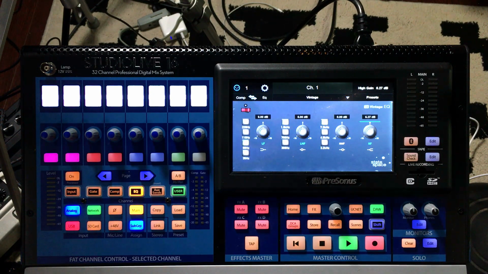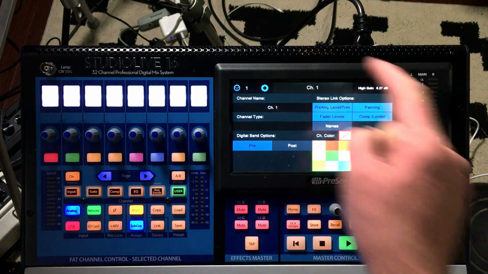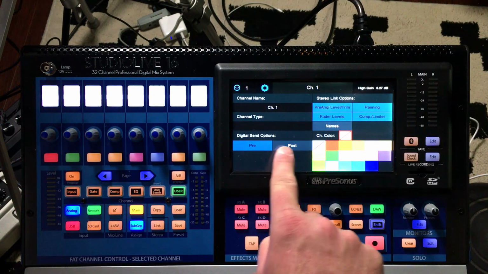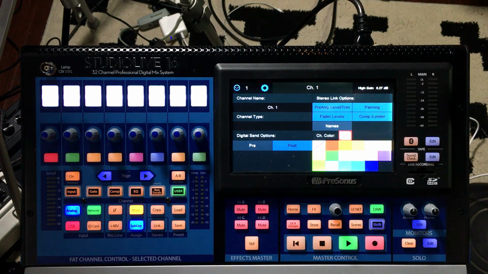And I usually like to compress just a little bit on the way in, and you can do that by selecting your track, and then we want to send this post, which means it's going to send post-EQ, compression, all effects. If it's set to pre, you can hear the effects, but you're not going to be sending those effects to the actual DAW.